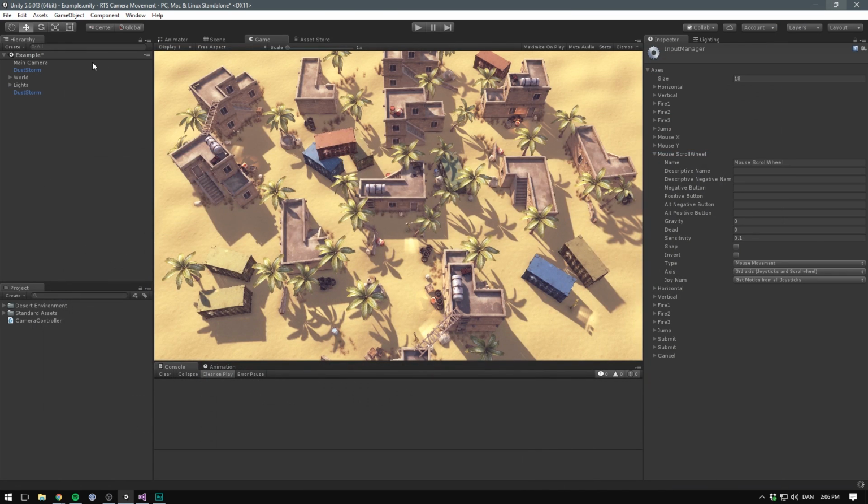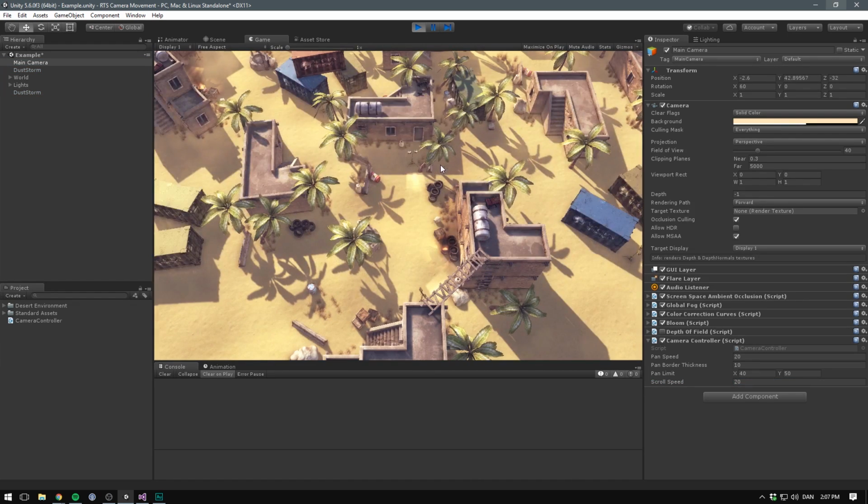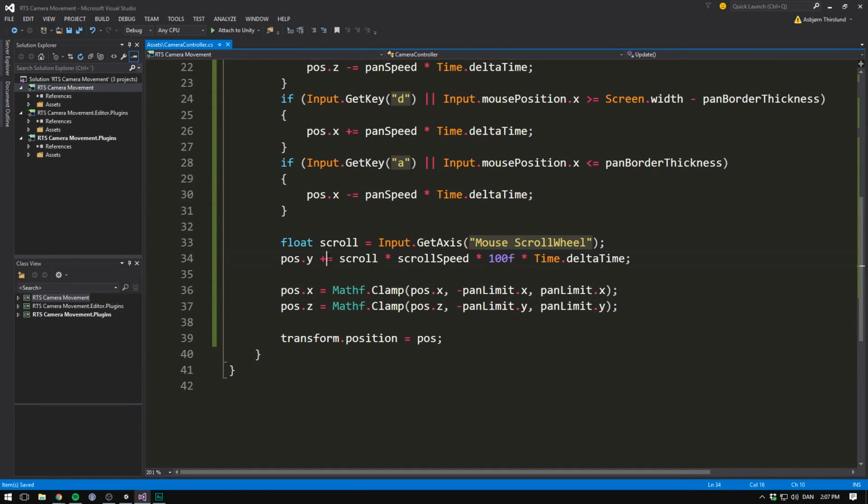Then we can also go into Unity, select our main camera and make sure to update the scroll speed there as well. Let's hit play and now we're able to scroll in and out, but it is definitely reversed for me, so I'm just going to go in here and change this to negative.